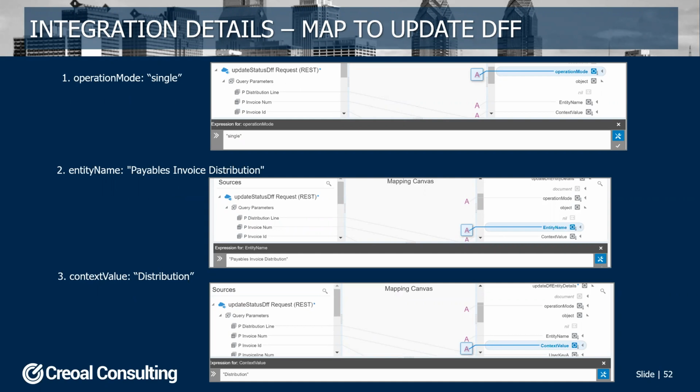The first one is the operation mode, which is just single. The second one is the entity name, which in this case is payables invoice distribution. And then the last one is the context value, which is distribution. And the context value is something that is configured in ERP, so that could vary depending on how that's set up. And again, since these are text values, we want to make sure we include double quotes around all of them.